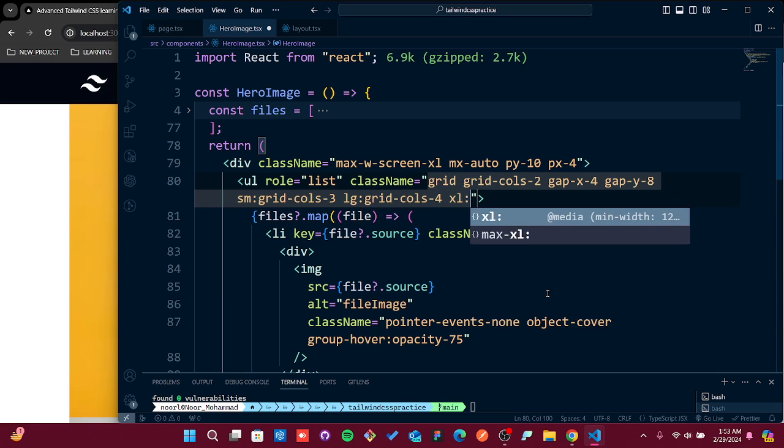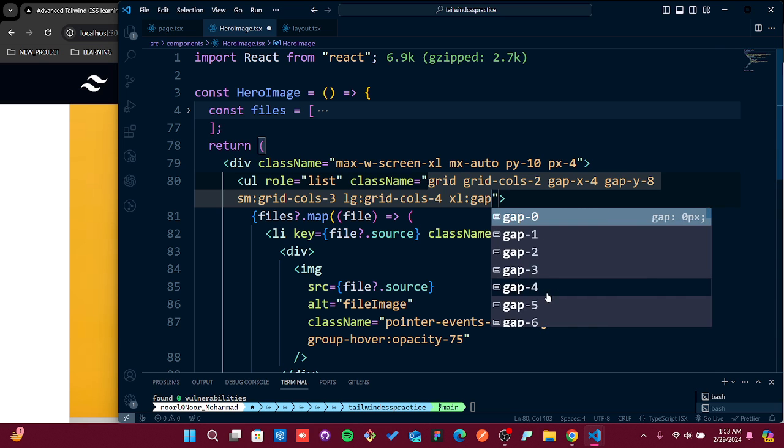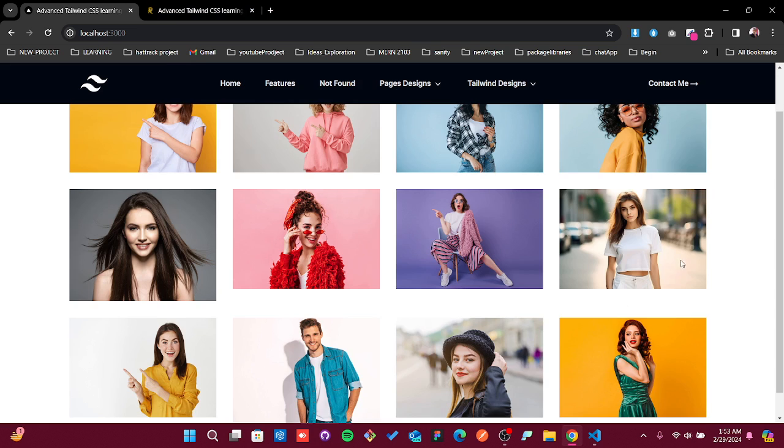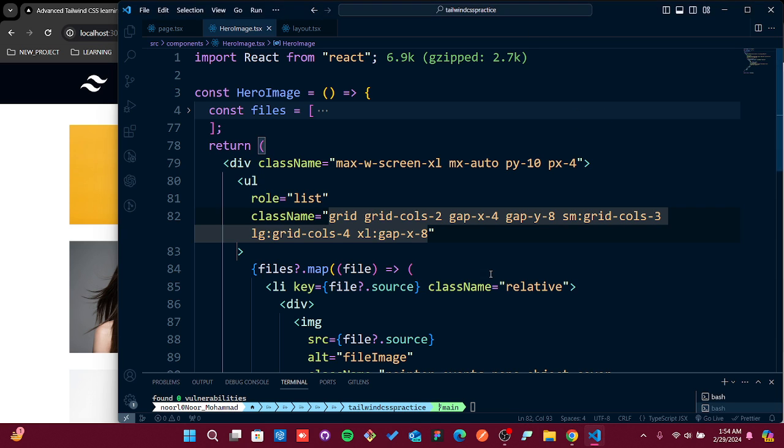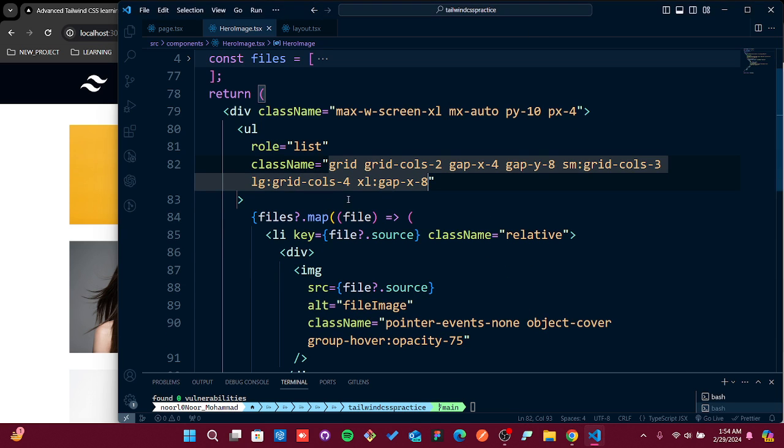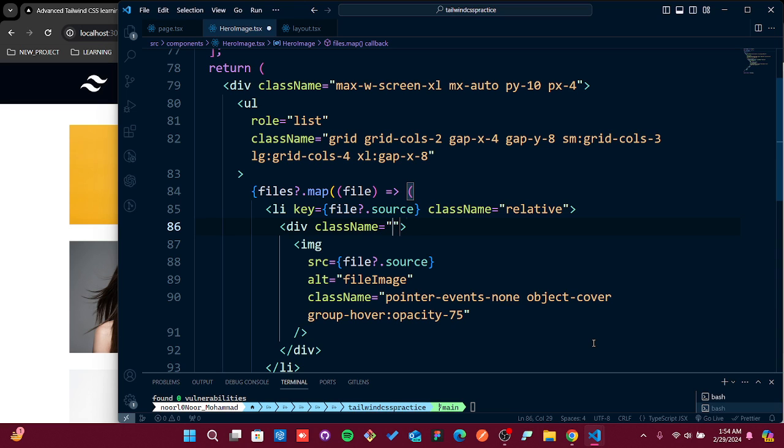Now in the axle devices, the gap on the x axis is going to be 8. Okay, so you see, it looks cool because now that thing is actually working. So now what we need to do to make it work perfectly is go to the div parameter at the top of the positioning here. So I'm going to make it a group.